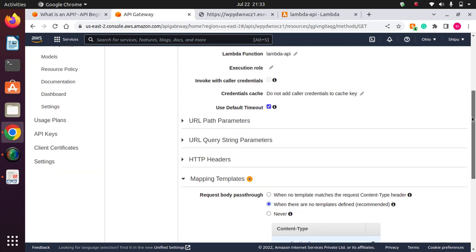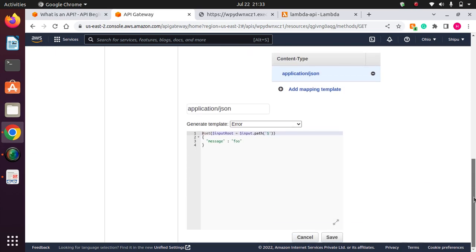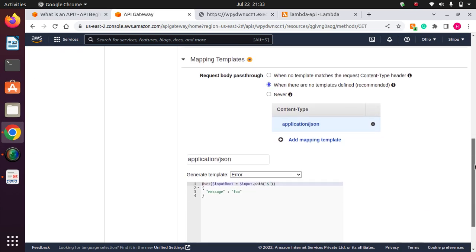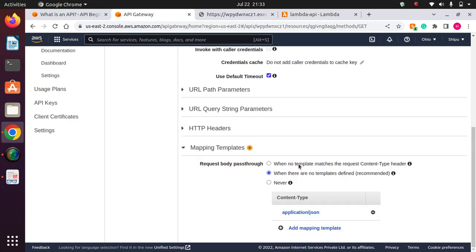I will not go deep into this topic, but this topic is important and we should know what the mapping template is. So I hope that you understand what the mapping template is, and here you can create the template. That's it.